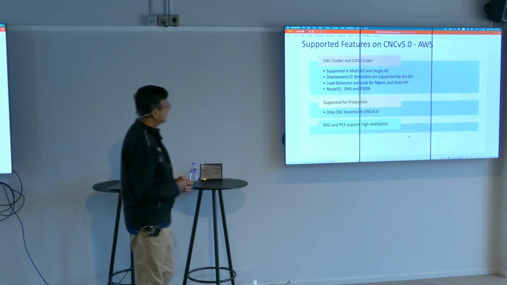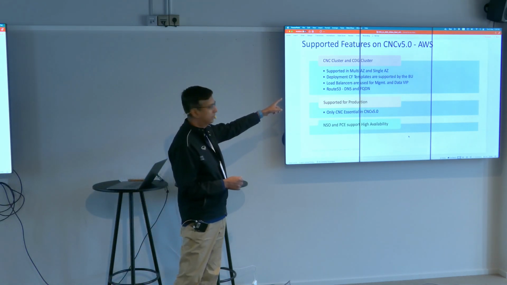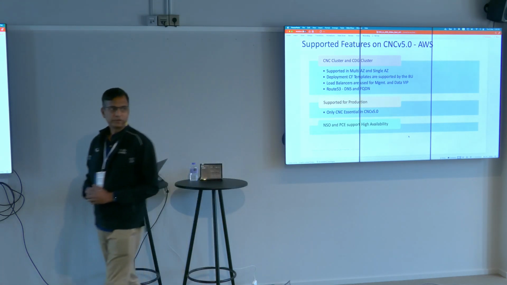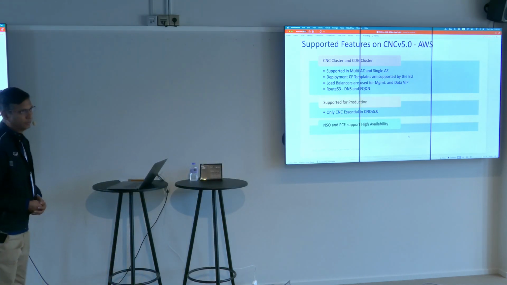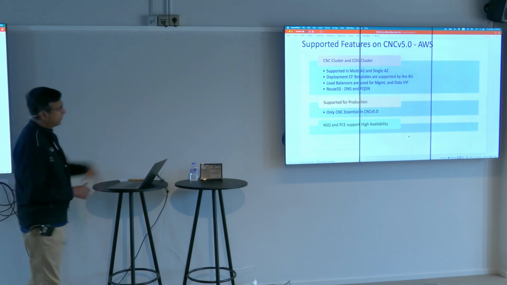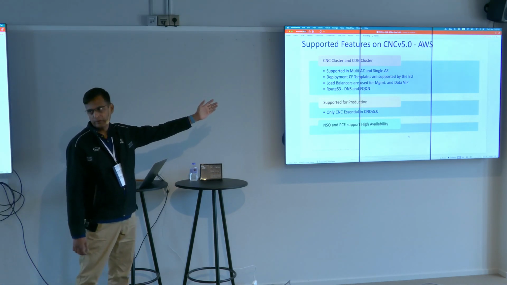And we are also supporting load balancers and Route 53. Route 53 is the DNS service of AWS. So if you want to configure DNS, you can do it through the scripts.